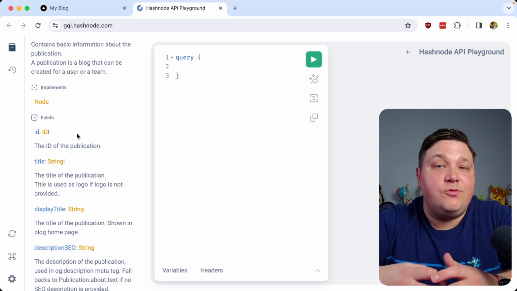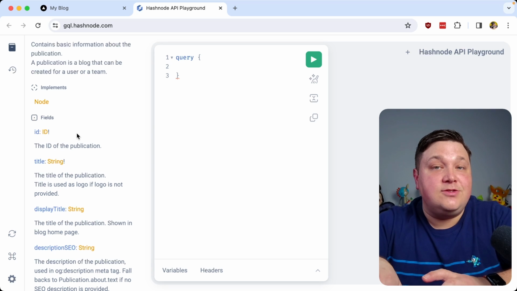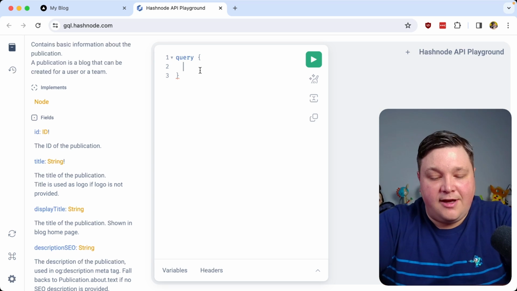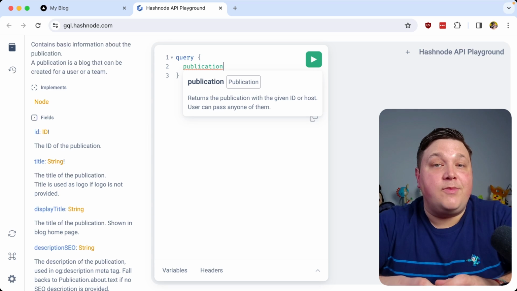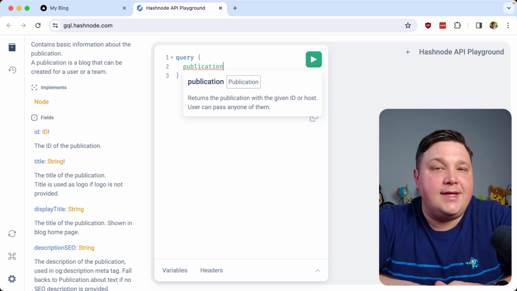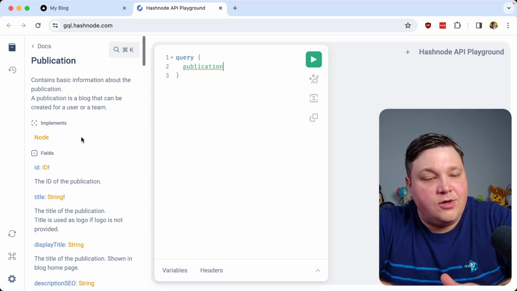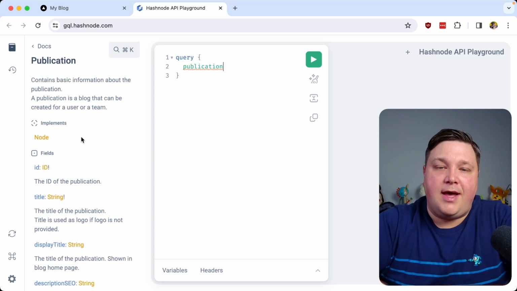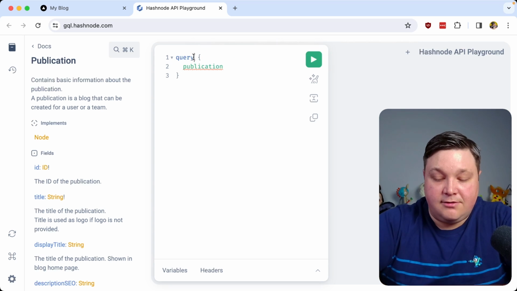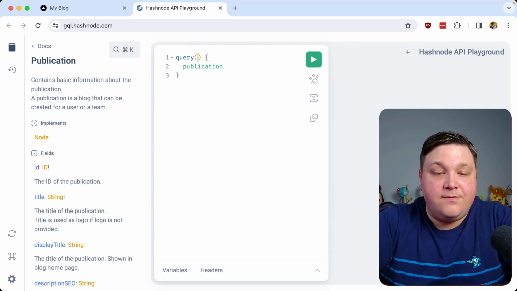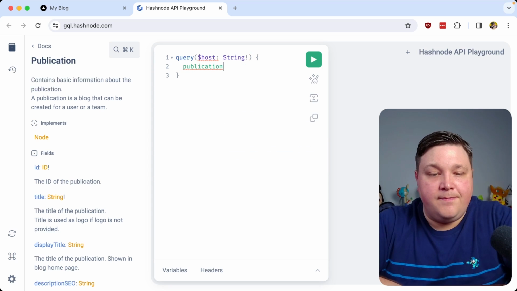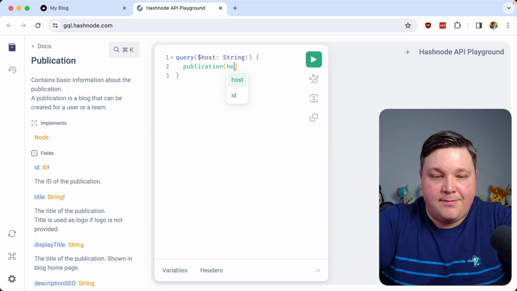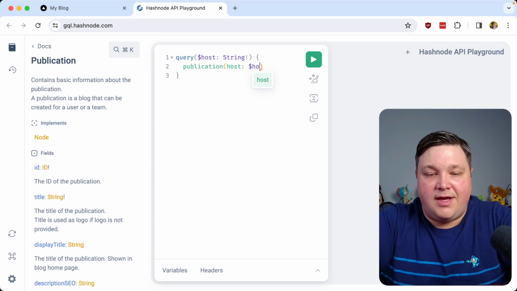But what we really want is the posts that relate to that publication. So we're going to start off by actually looking for that publication. But the thing that we want to do is make sure that we look for the right publication. So we're going to pass an argument into that, which is going to be the actual host of the publication. So to start off, we need to create a new argument for this query. Let's make it host, which is going to be a string. And then inside the publication itself, I can pass in that host as my variable.